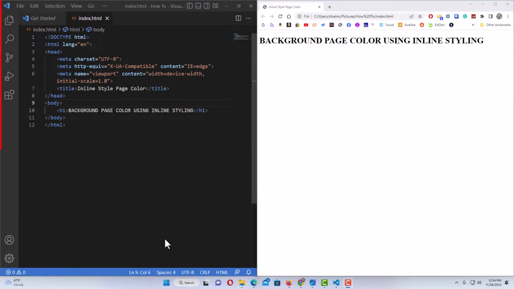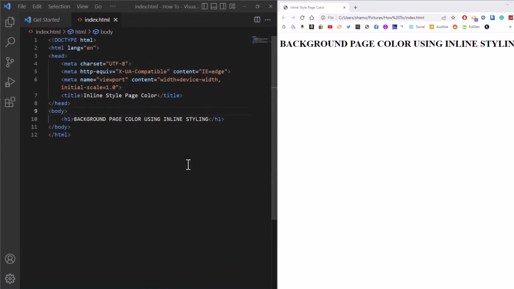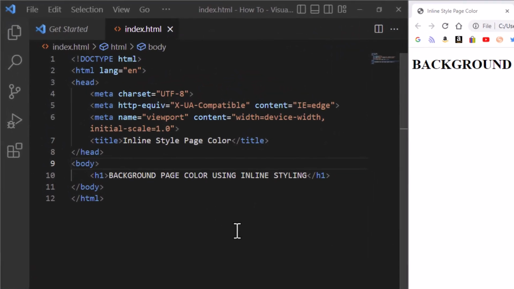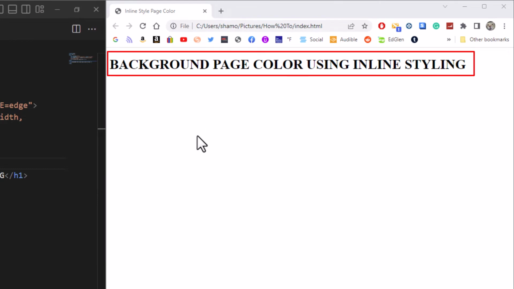Okay, I have VS Code opened on the left side of my screen here, and I have Chrome with my web page opened on the right side of my screen. The code that I have in VS Code is just a basic HTML web page. The only thing I've added is an H1 tag here with the words background page color using inline styling, which you could see presented on my web page over here.